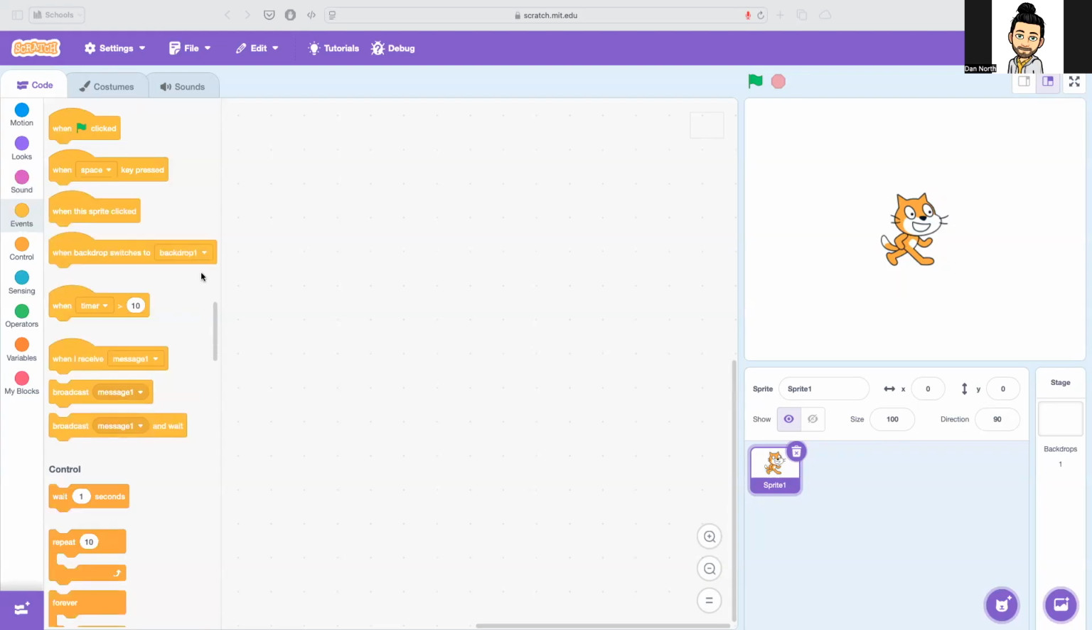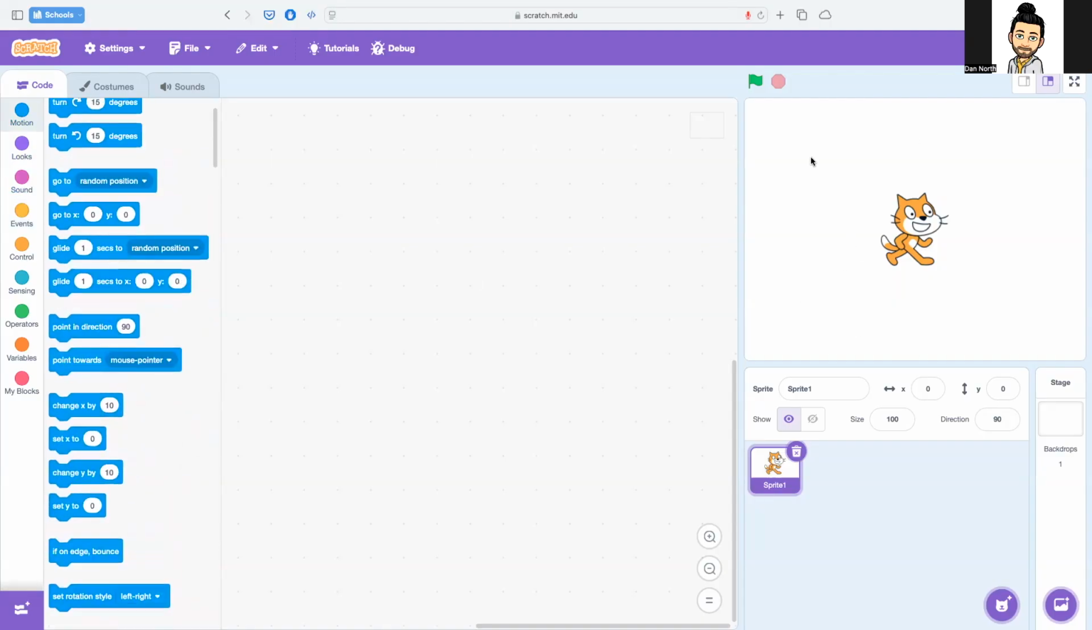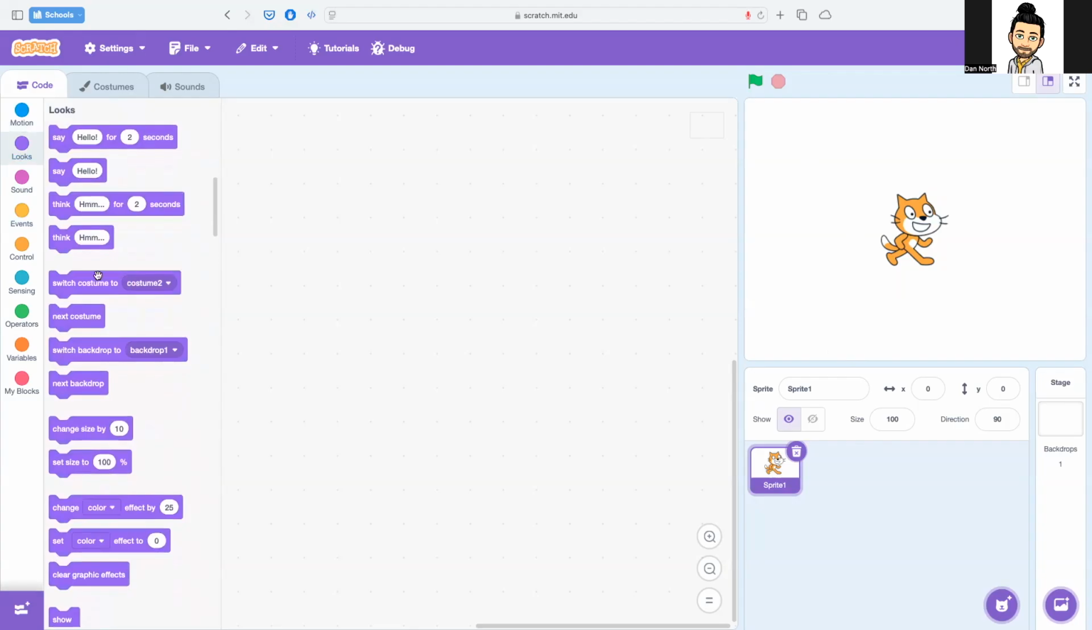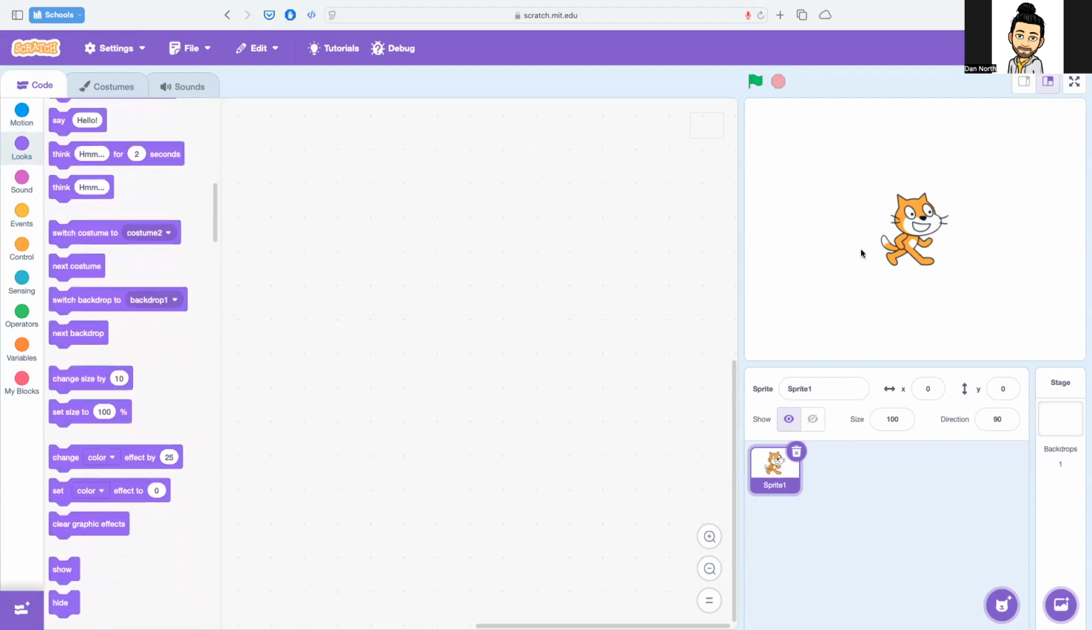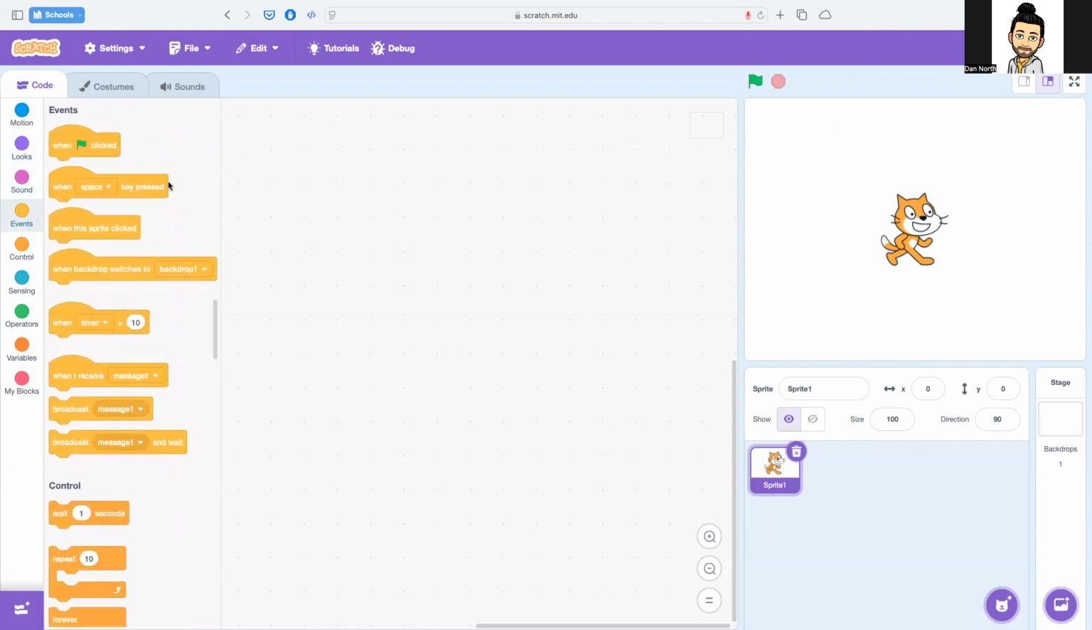Now, what I mean is that the blocks we've looked at so far, such as motion, controlling the movement of our characters, looks, controlling the things they say and the way they look, sounds, controlling the sounds they make. These are all things that affect the character and the way that character acts on the screen during our project. But events allow those things to happen depending on different conditions.